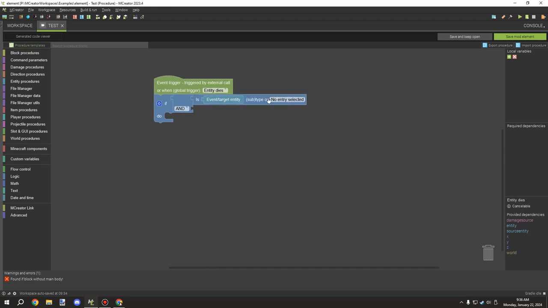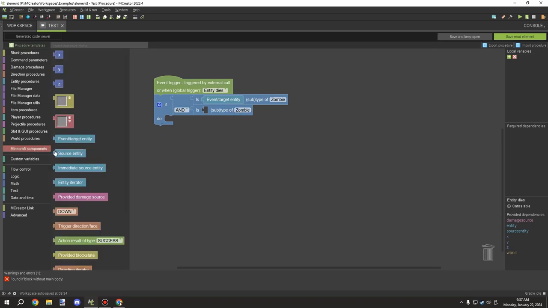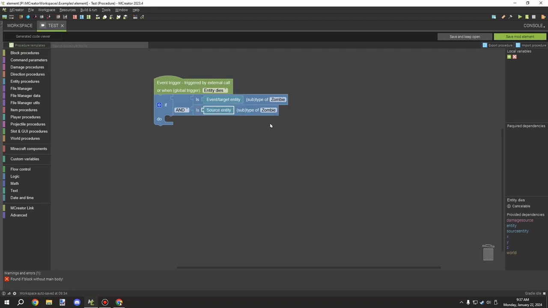Now, this is going to be the entity that you're going to be testing for that ends up dying. So if we want to kill something, then we would want to go ahead and set, say, zombie. So we'll go zom, and we'll just make it a little bit easier for us to test. So the other thing that we want to do is make sure that if the player kills a zombie, so we want to test for source entity. So we're going to go to Minecraft components and grab source entity. And there we go, that part's all done.